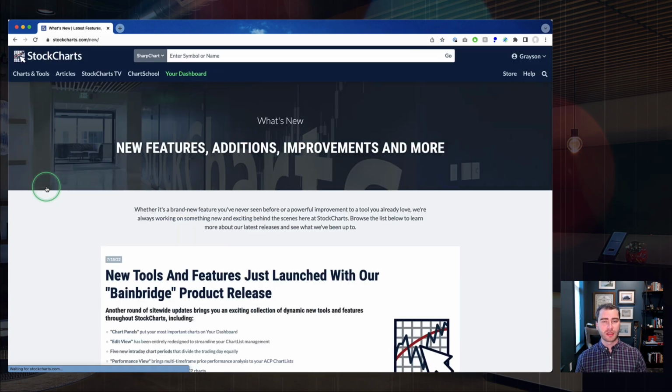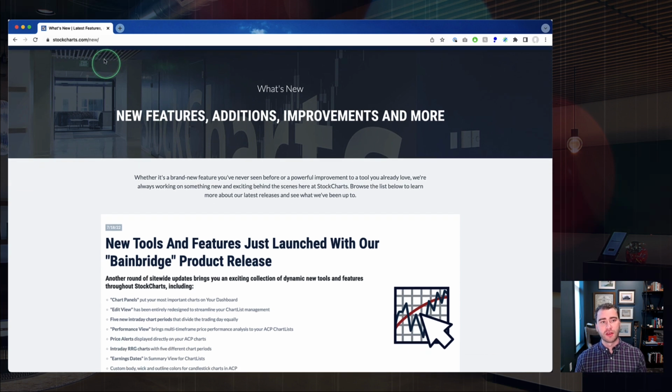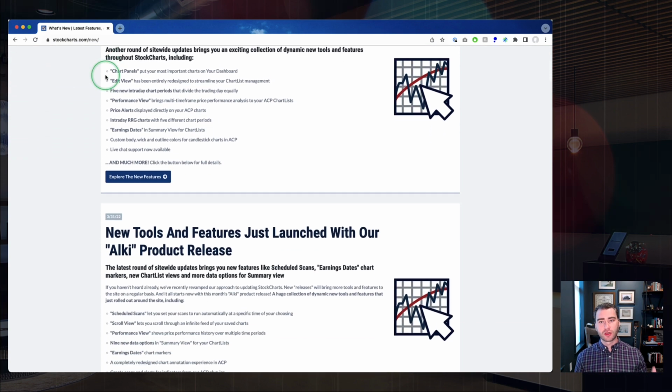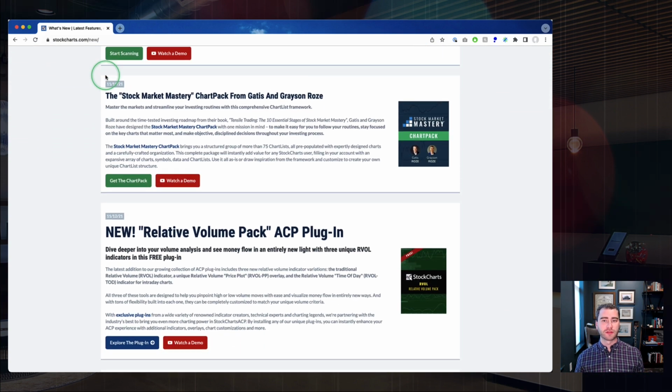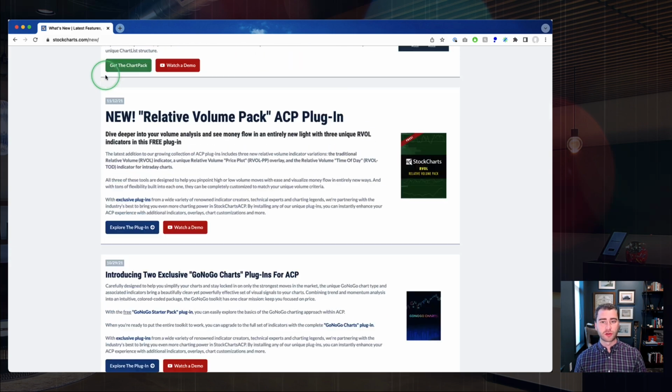Now, if I give this a click, that's going to take me over to the What's New area of StockCharts. If you're paying attention also to the top of the page, you can see that you can just go to stockcharts.com/new to get here directly. Now, this is kind of a long list of everything that we've been doing around StockCharts over the past couple of years since we started this page.